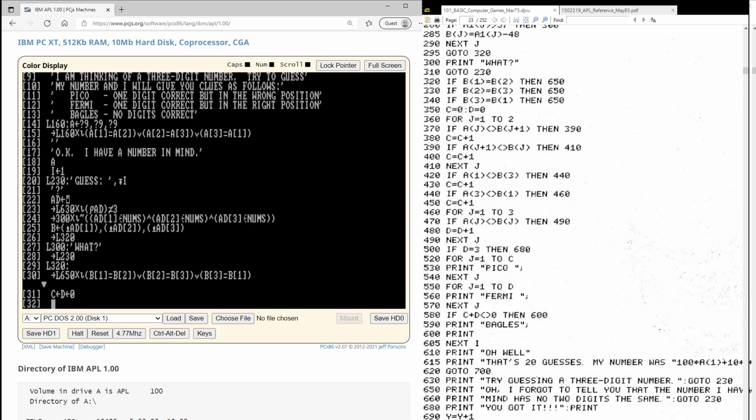Okay, so now there's a bunch of logic that goes through and checks to see how many numbers are correct but in the wrong position, and then how many numbers are correct and in the right position. And I've been able to simplify this quite a bit using our array operators that we have in APL. So I'm going to first of all calculate D. This will be the numbers that are correct and in the right position.